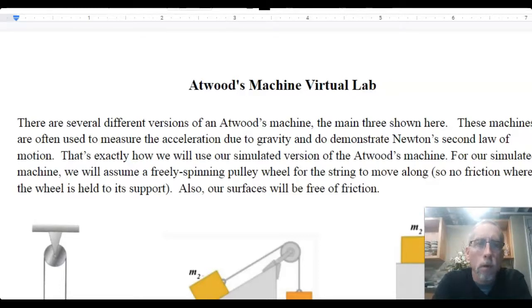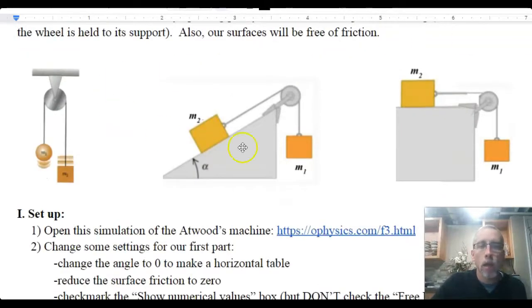So you might remember at the beginning of second period today, I showed you what's called an Atwood's machine, with just a freely spinning pulley with a string going over it and a couple of masses that move. So that's what you'll find here in the file. This is already on Google Classroom now. And they come in different varieties. Here's the three that you'll tend to see.